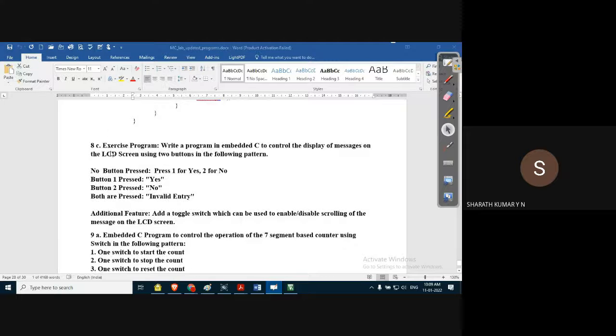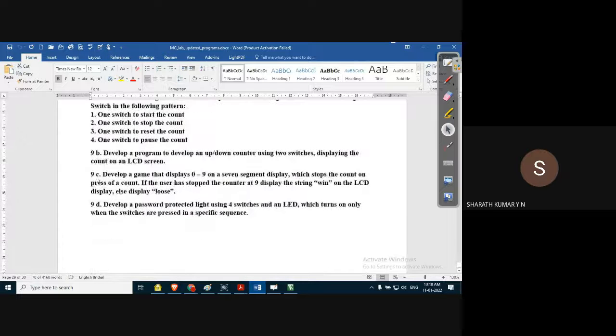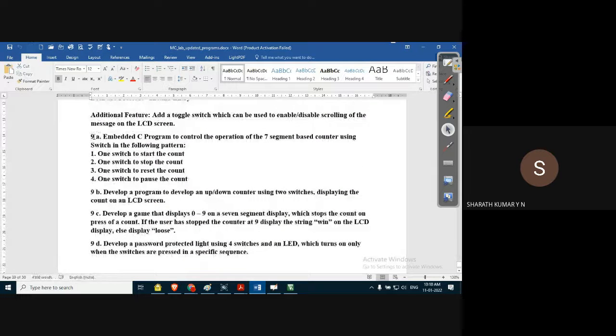So 8C program is an exercise program. You have to do this. You have to write in the record also. So next time when you start visiting the college, you have to write in the record 8A, 8B, 8C, as well as the ninth program. In the next slide, you write the program and you can display it on the Proteus. Okay, the 9A, 9B, 9C, and 9D programs.